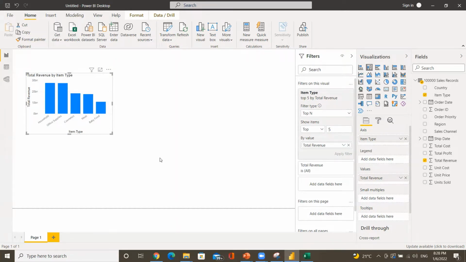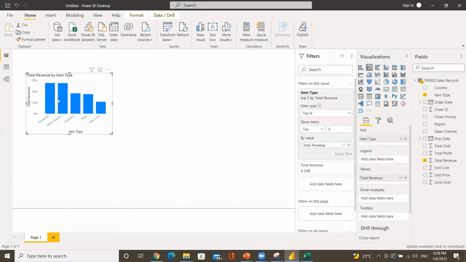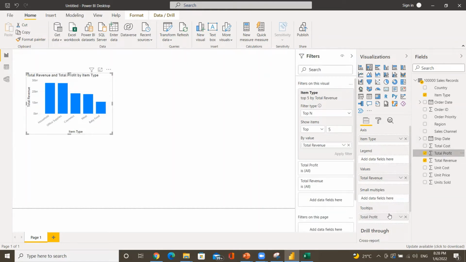So this is how we create it, and we need to add the tooltip also. That is, top 5 items by sales and profit in tooltip. They want to see the profit for this, so we need to add profit in tooltip. Now if we hover, we can see the profit also. Before we couldn't see the profit, now we can see it as well.